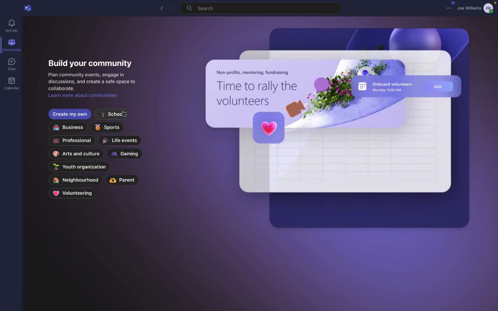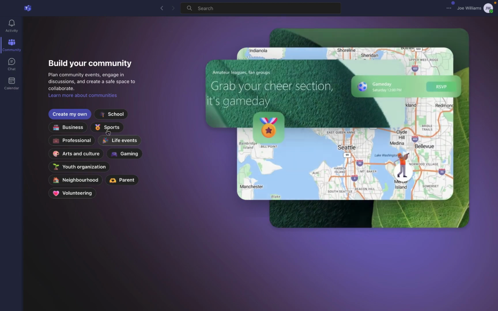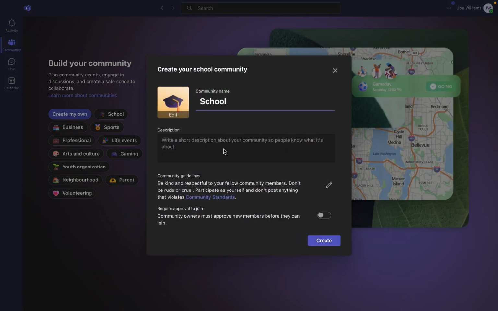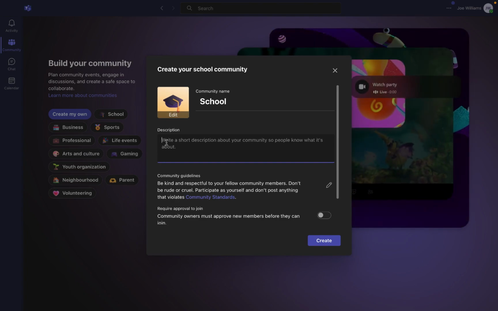But over here it's already given you templates such as school, business, sports, professional, and many more. For now I'm going to click on school and it will already create your community. For the description, if you want, you can write a description about this. Let's say I'm going to write the description as: this is a school group meant only for educational purposes.